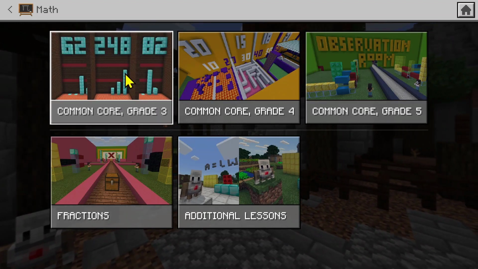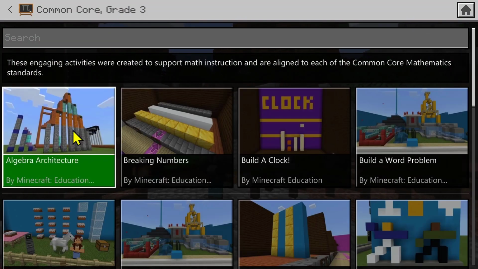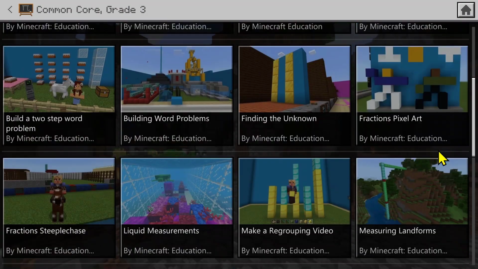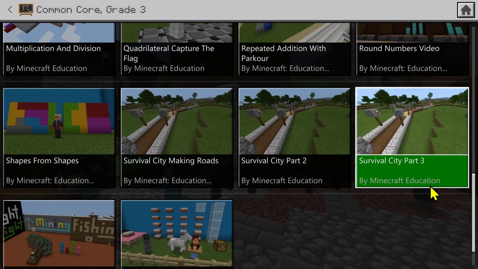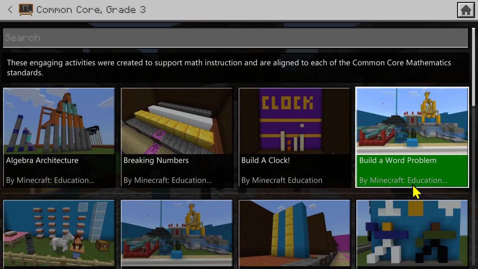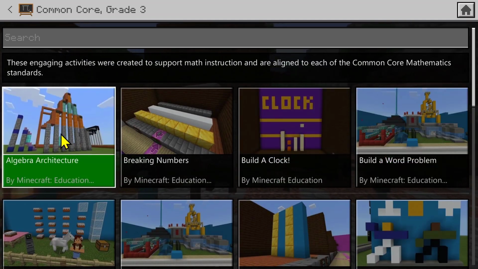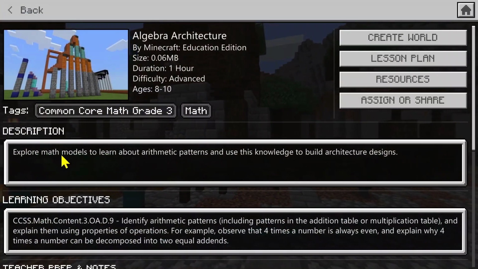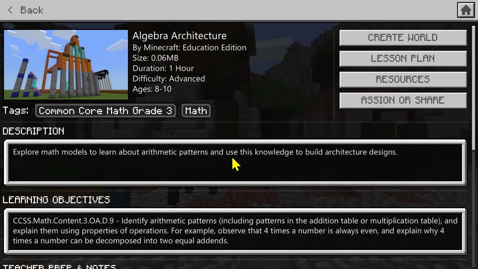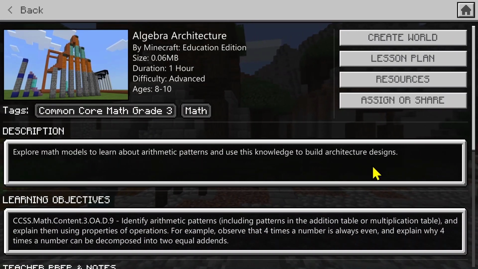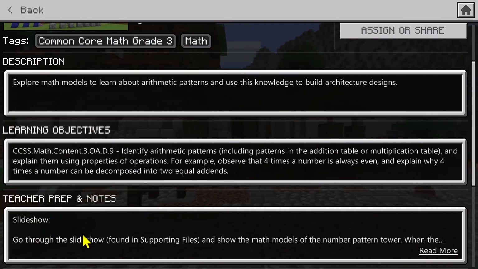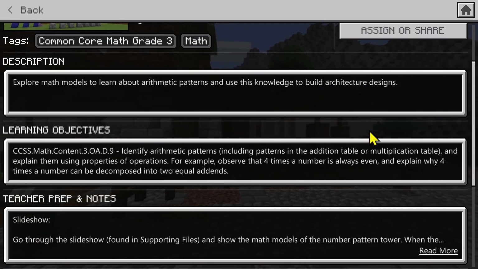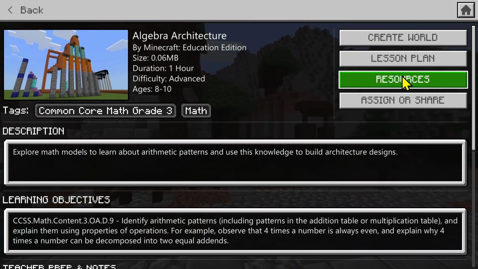So let's have a look in Grade 3. There are a whole lot of different worlds all set up to either help students learn different concepts, or to practice, or to represent. Let's have a look at this algebra one. Explore math models to learn about arithmetic patterns and use this knowledge to build designs. Okay, there's also a slideshow with this. So quite a few of the activities will have resources associated with them.